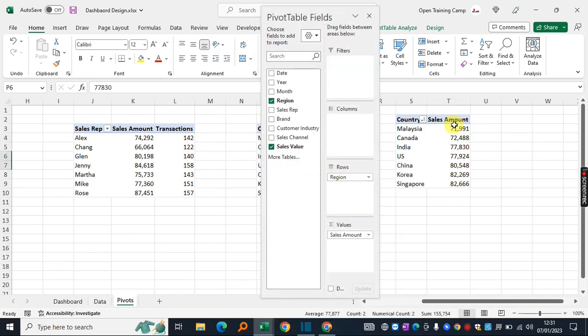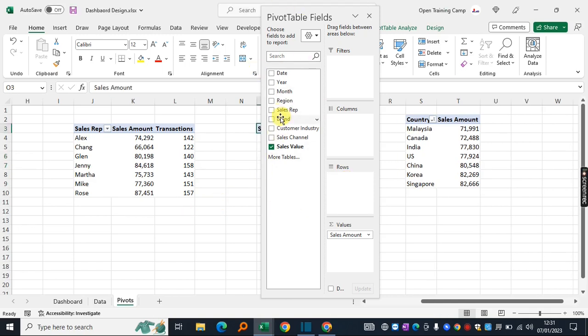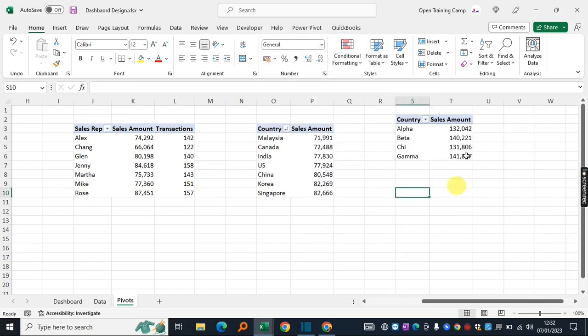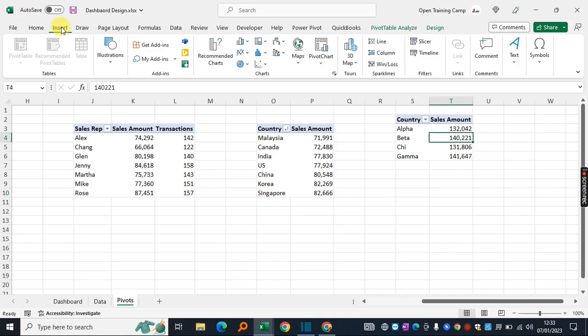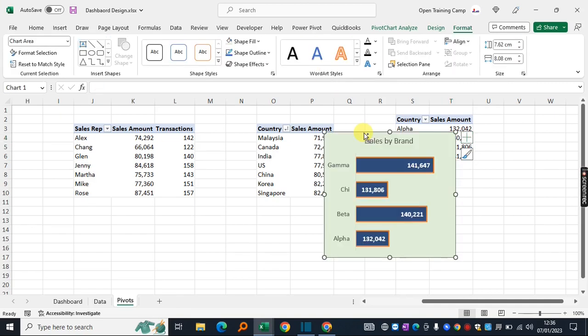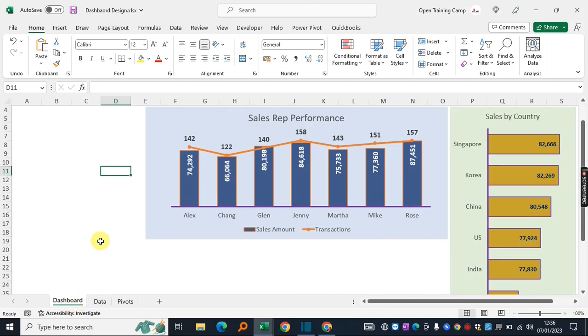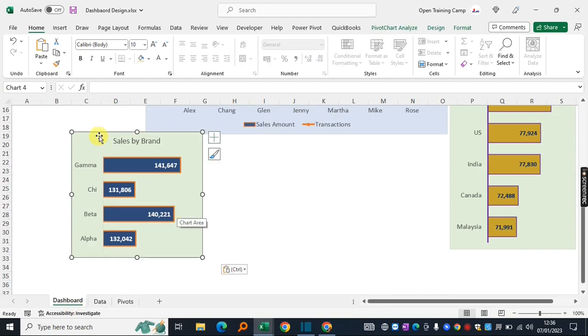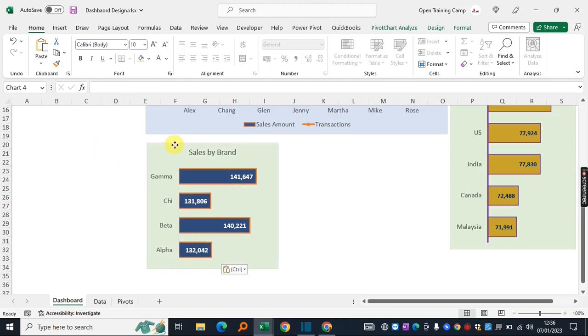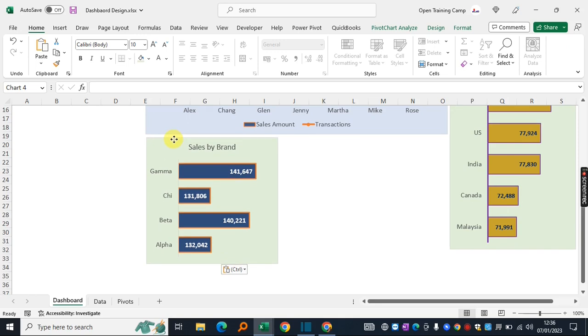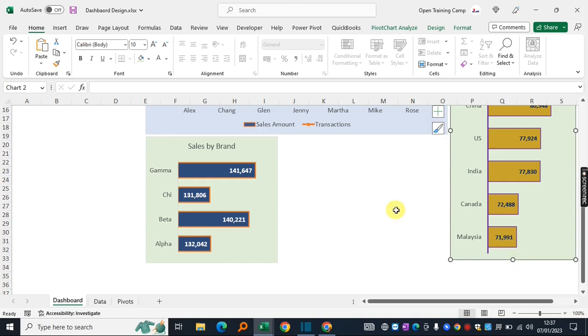Instead of showing values by region, I'll go ahead and remove this one. Now let's bring in our brand. Now let us click anywhere in this new pivot table, go back to our insert ribbon tab, and insert a new pivot chart. Control X, cut my chart onto my dashboard. Control V for pasting. So I'll bring this one right here.